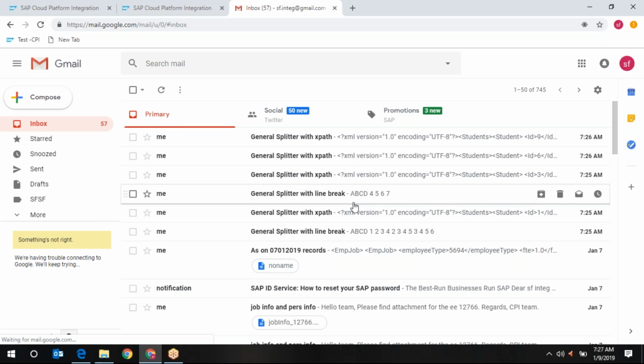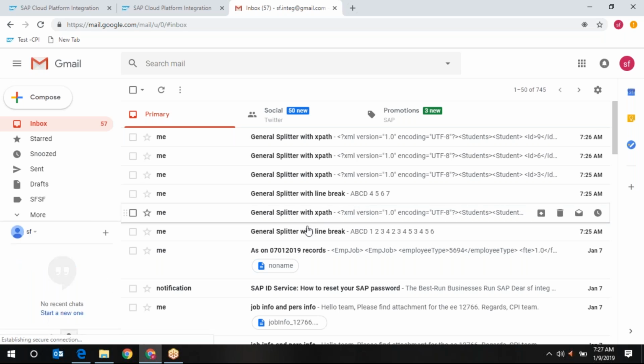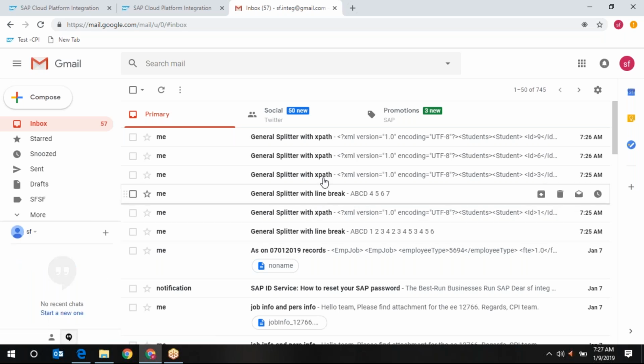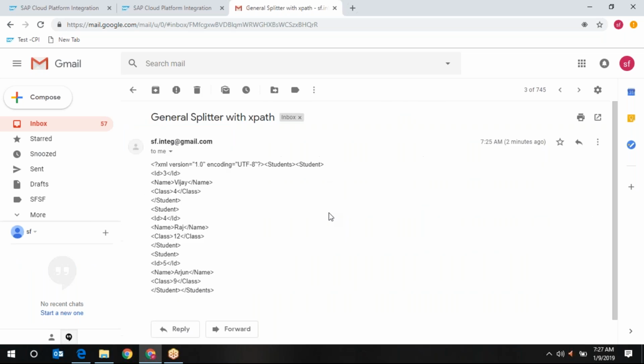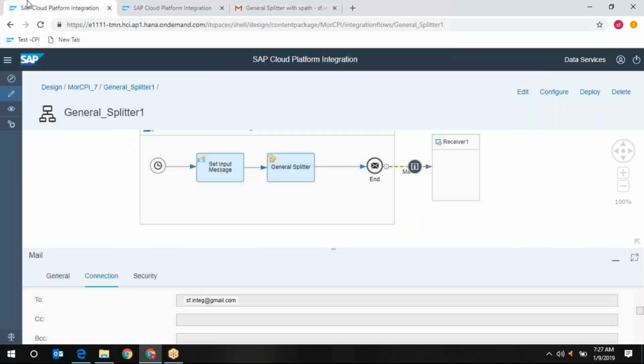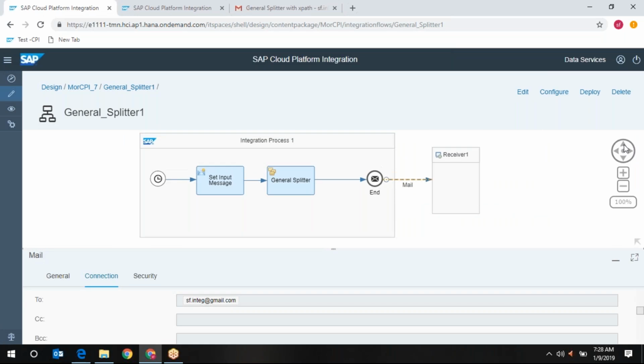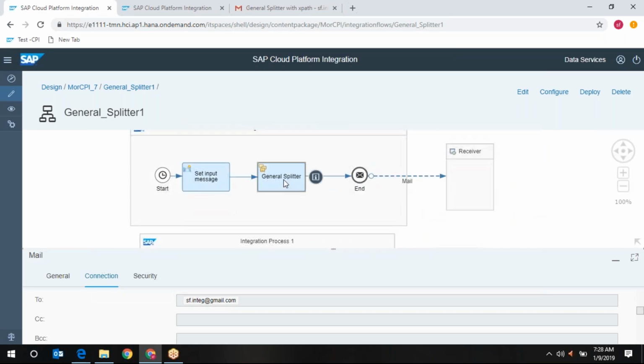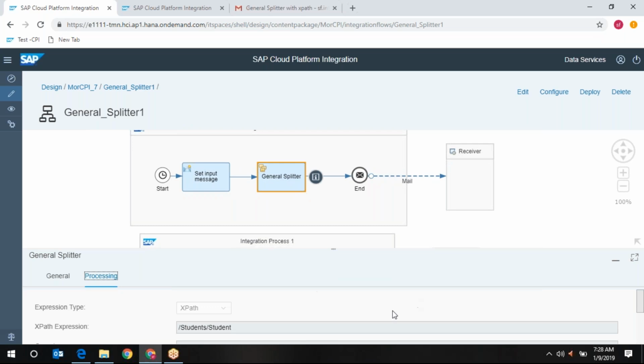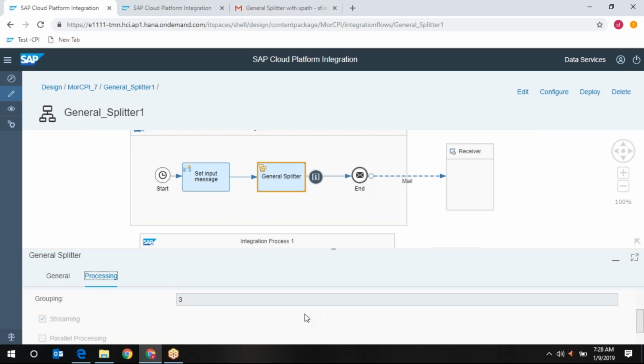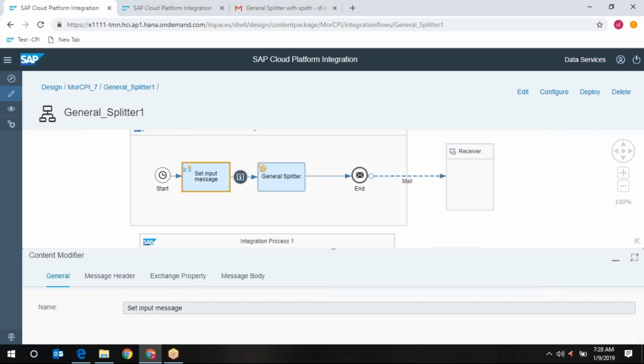So if you see, we have to look at the XPath. The XPath condition we have given is like this. Go to the general splitter processing, where you have given grouping as 3. Grouping as 3 means if you just put the message now, go to the bottom.